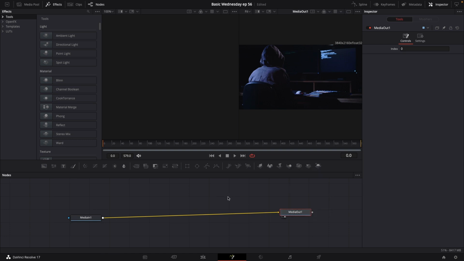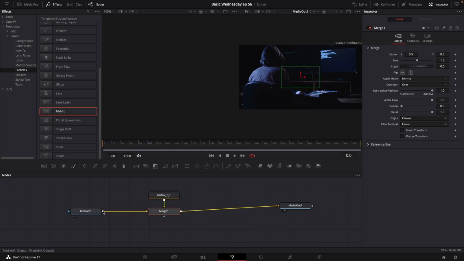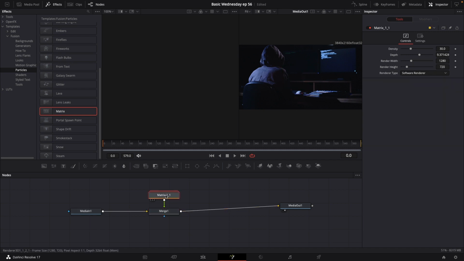So again, we're going to the effects, templates, Fusion, and of course, we'll go into Particles, and yet again, we are going to take the matrix, and we're just going to drag this effect down in here. And then I'll take this output, and I'm going to put this into the media in one and just let go, and it's going to put itself right here.